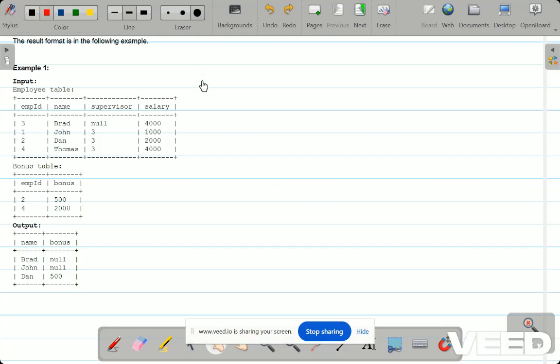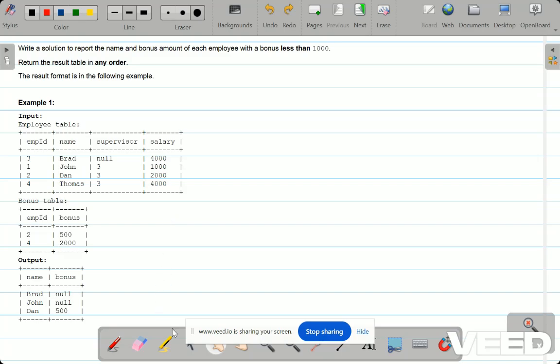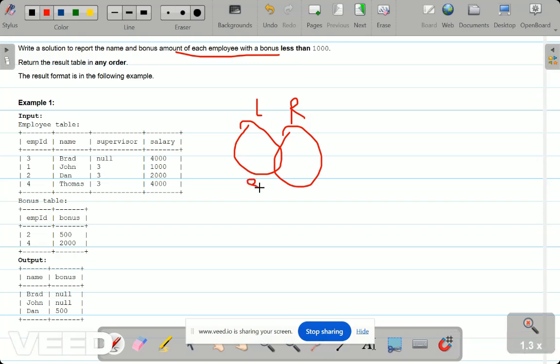What they're asking is to report the name and bonus of each employee. They are not bothered about whether an employee has a bonus or not, but they want each and every employee's bonus. As we discussed in previous videos, if we consider this table as the left table and this as the right table, we need all the employees. That is the Employee table, and this is the Bonus table. So they need everything from the Employee table.